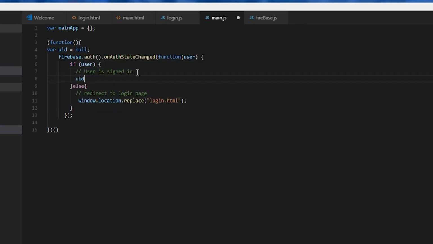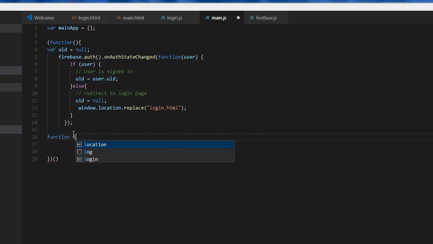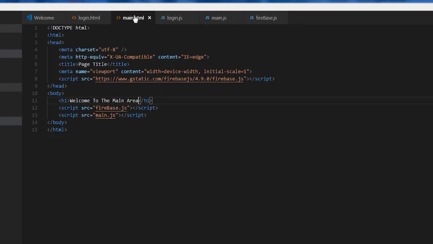Another thing I like to do is to save the user ID, because it's being used a lot when we talk to the server, so if the user is not logged in, it's going to be reset to null. Let's create the logout function, and you can see that the only thing I need to do is call the signOut method, and the onAuthStateChanged is going to handle the rest.